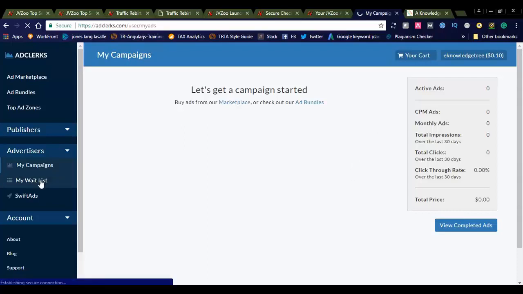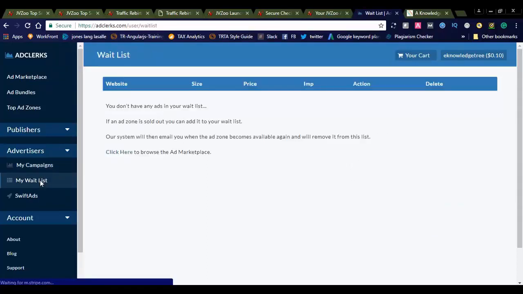You can also see the waitlist. If you want to promote your banner in a different website, and that banner slot is already filled, you can add it to your waitlist. Once that advertisement slot is free, the waitlist will show that you can continue to promote your affiliate banner in that website.